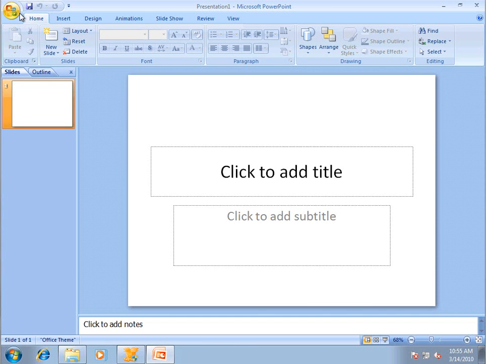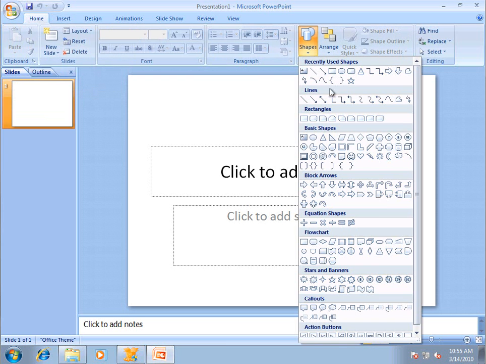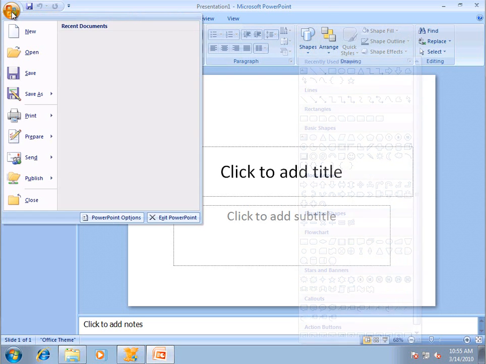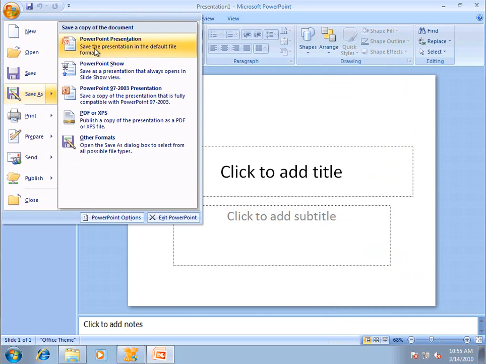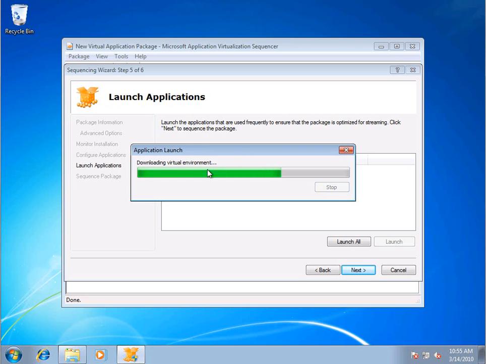You can see it launched. Now again, if there's particular things I want in feature block 1, I would access those now. File, save, save as. Now I've got my PDF and XPS. And then when I close it, it will detect that it closed and will continue on with the sequencing.